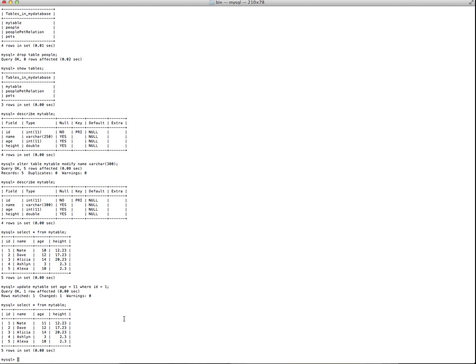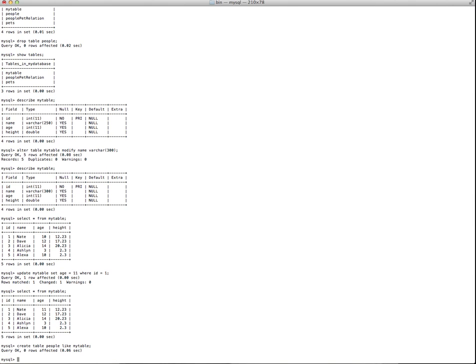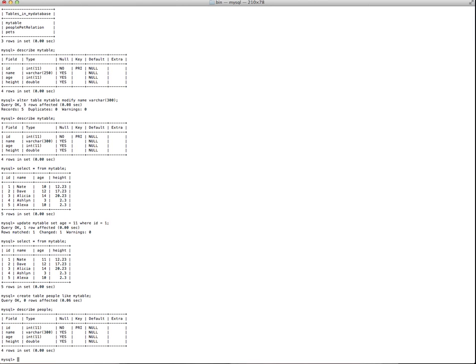I want to show you guys how I created that people table from earlier. So let's go ahead and do that. So we're going to create the table people, and then you're going to create it like my table. So if you describe people, now you can see it's exactly like my table is.